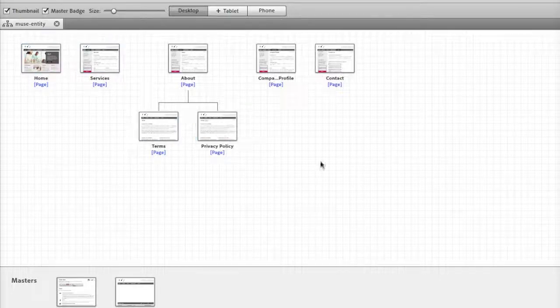Now, when you first load up a MuseGrid template, you will see in Muse that we have the Plan, Design, Preview, Publish, and Manage options. We also have Thumbnail, Master, Badge, Size, Desktop, Tablet, and Phone. Now, we'll get to all of these later. Then we have the actual page layout, and we can see a sitemap being built here, and we have our masters. So let's just briefly go through and see what these do.